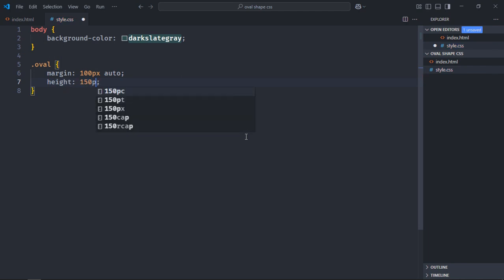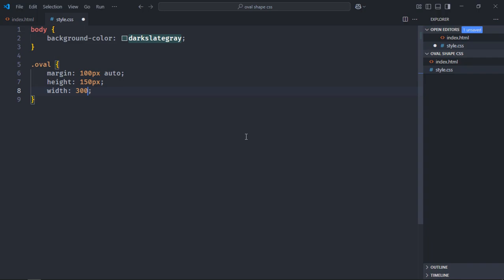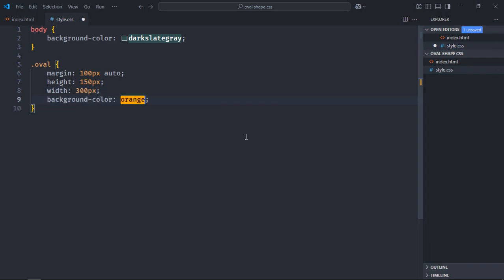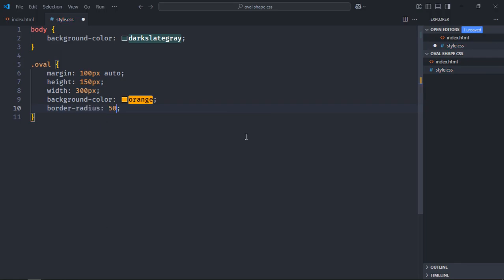Height will be 150 pixels. Width will be 300. Background color will be orange. Border radius will be 50%.